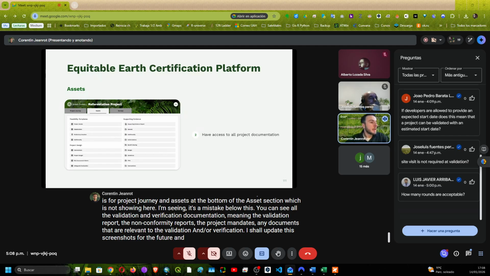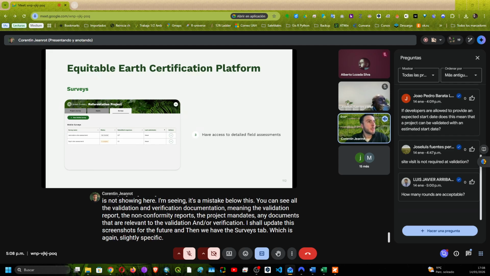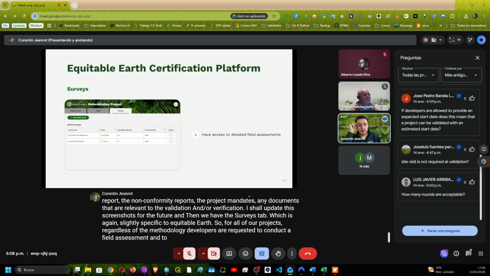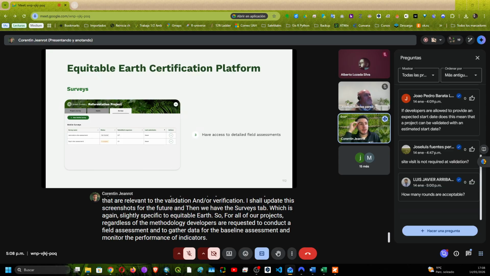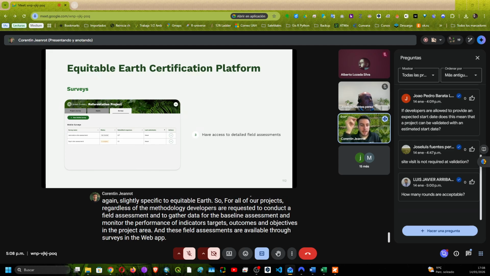And then we have the surveys tab, which is slightly specific to Equitable Earth. For all of our projects, regardless of the methodology, developers are requested to conduct a field assessment to gather data for the baseline assessment and to monitor the performance of indicators, targets, outcomes, and objectives in the project area. These field assessments are available through surveys in the web app and in the mobile app.